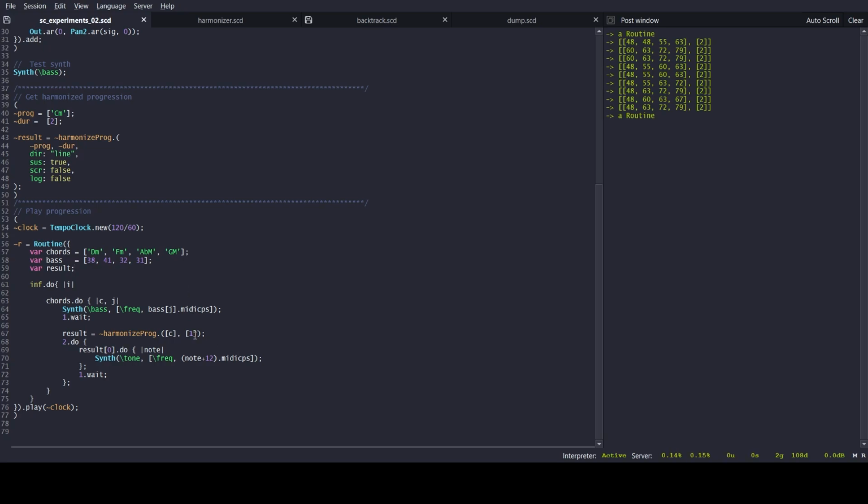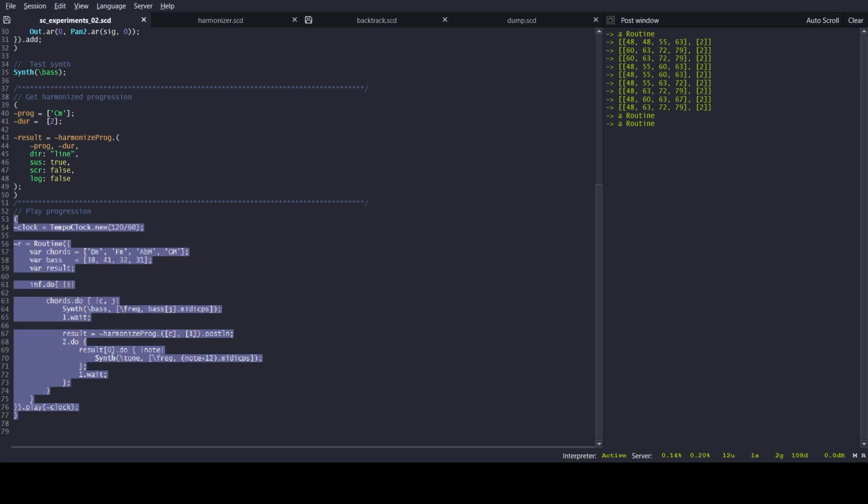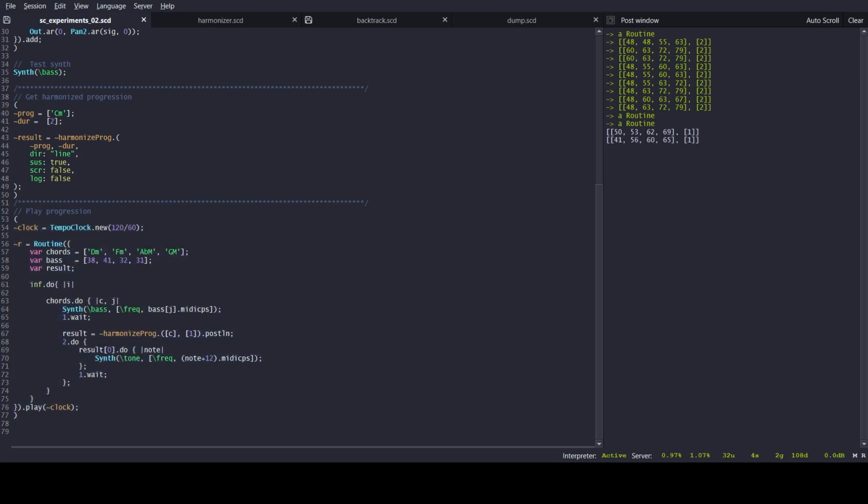I can get a post line here just so we can see the chords being generated.